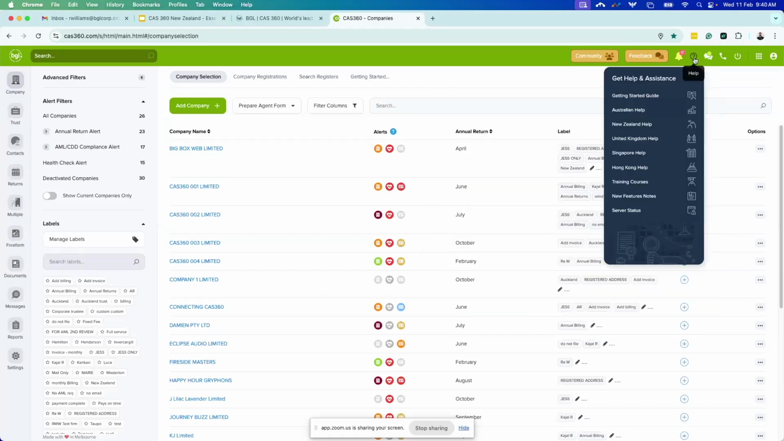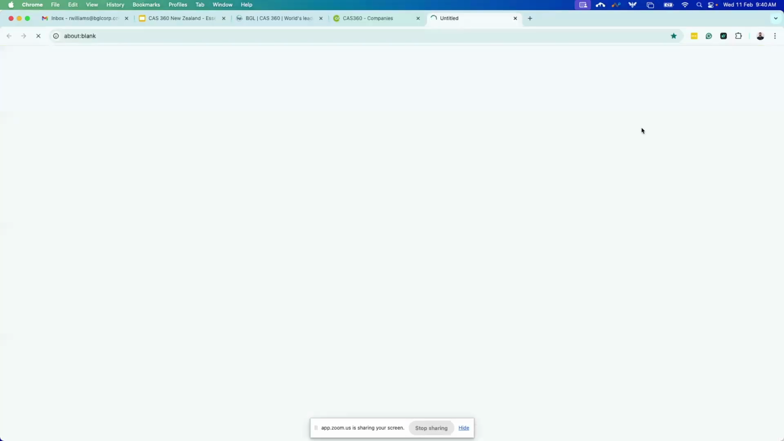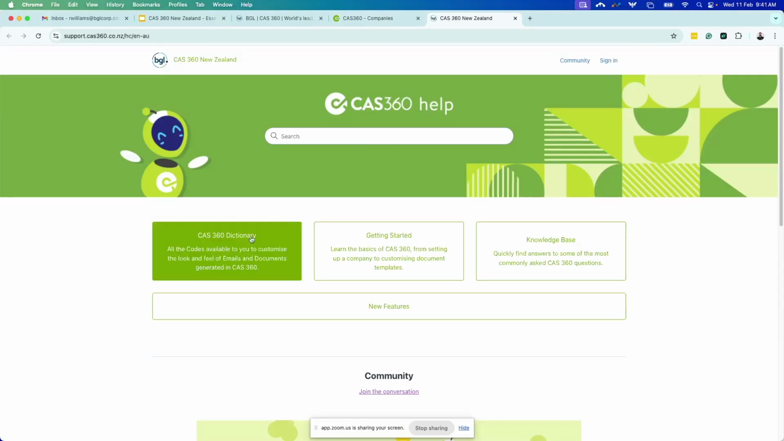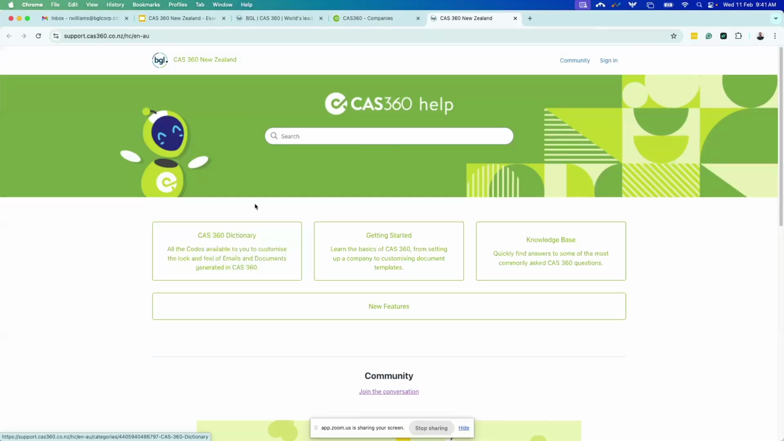Now, we do have some wonderful help resources as highlighted in this little question mark or the help section. Firstly, we've got the New Zealand Help or Knowledge Base, which is a great resource. It's full of all of our help articles and how-to guides that can basically assist you with all the core processes within CAS 360. And do note that this is where you can access the CAS 360 dictionary, where the text codes to customize the email and document templates can be found too, which is something we'll be touching on later on in this webinar.